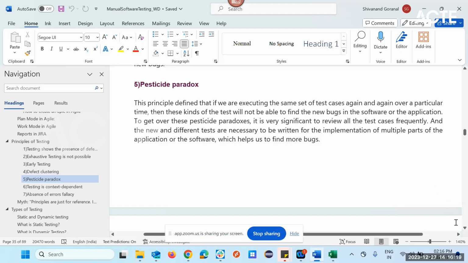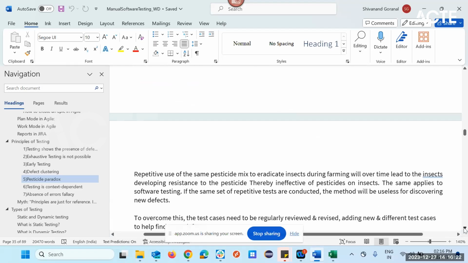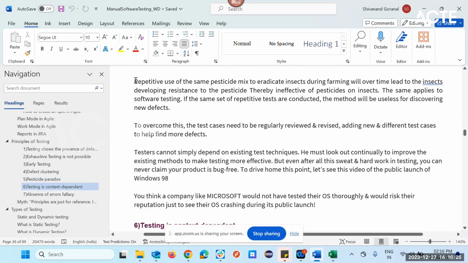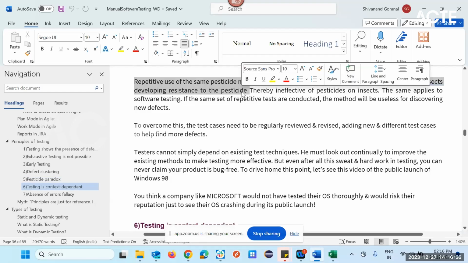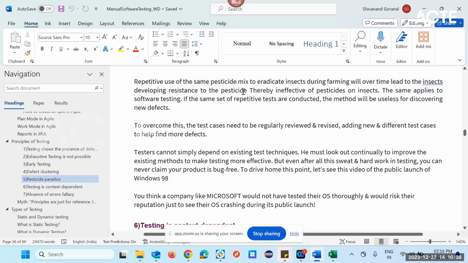So I have given an example here just to understand how exactly it works, right? The use of the same pesticide to eradicate insects during farming will over time lead to insects developing resistance to that pesticide, right? So they will develop the resistance. They will not die. Initially they will die, but if you spray the same chemical again and again, it is ineffective, right? In software testing it applies the same way. If you are running the same set of test cases, you will not find new defects.